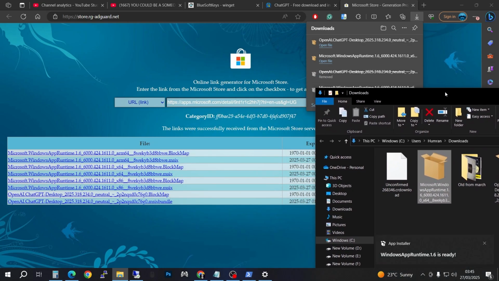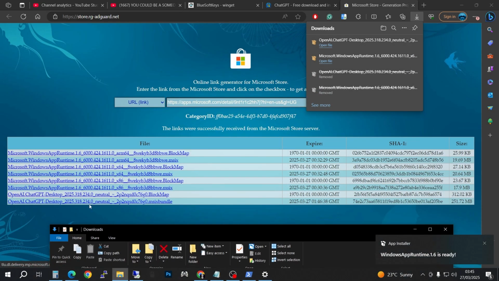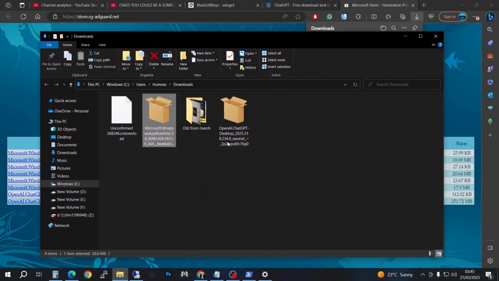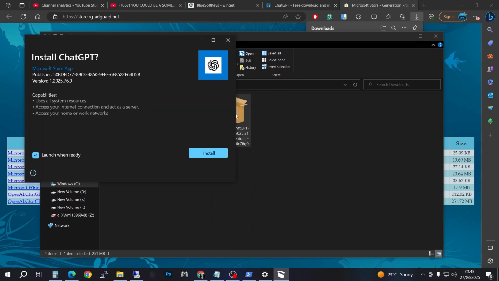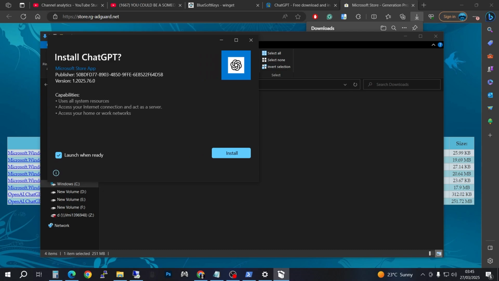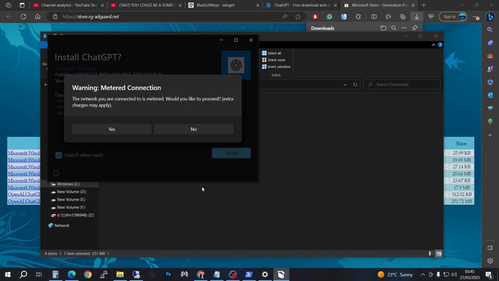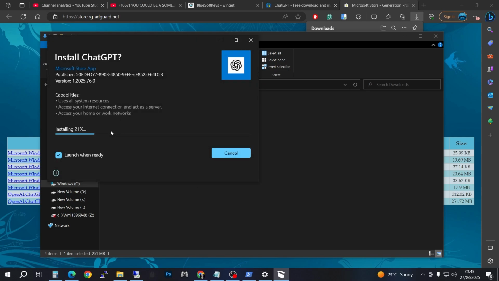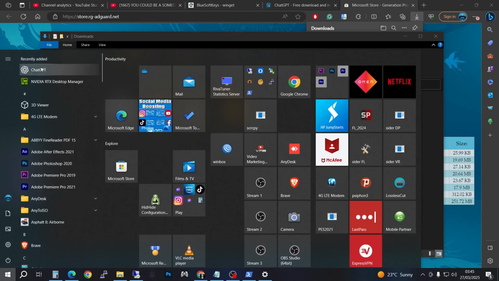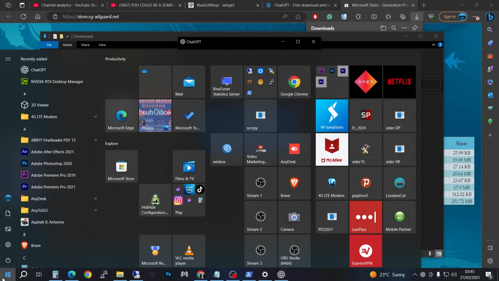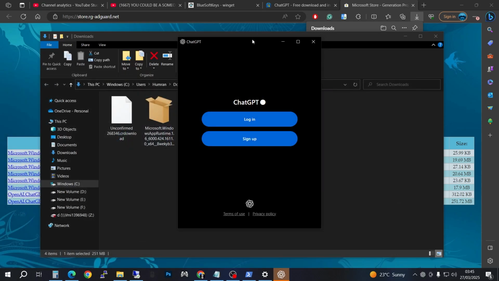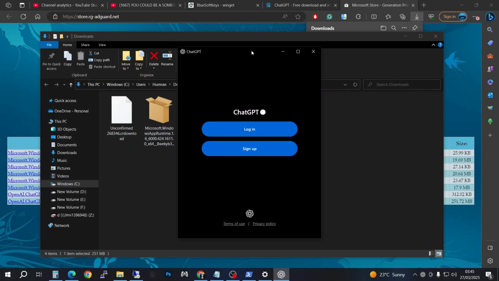Finally, we are going to be installing this one here, the MSIX bundle of the ChatGPT desktop version. Go ahead and double click onto this. You can see it's giving us an option, launch when ready. Just click install, and click yes. It's going to do the installation. If you look closely, okay, there we go. The installation is complete, and it has automatically launched ChatGPT.